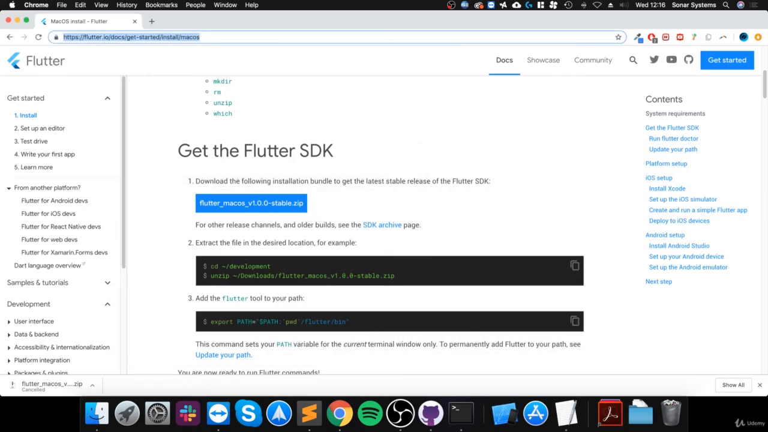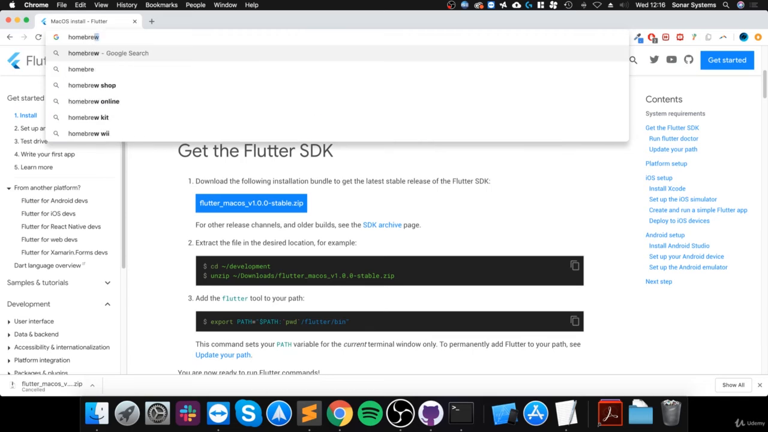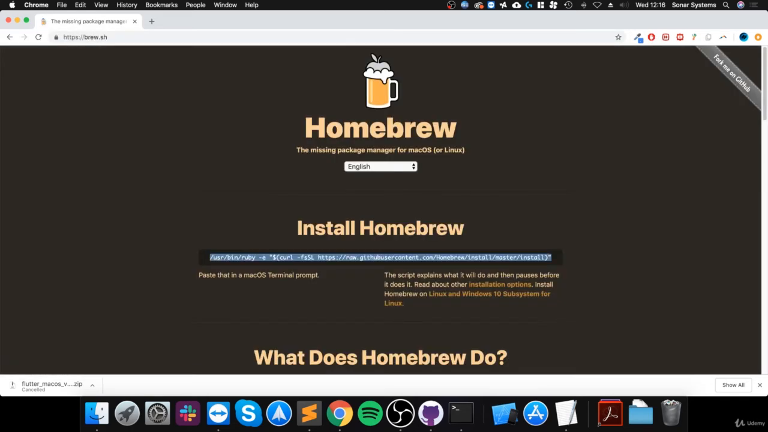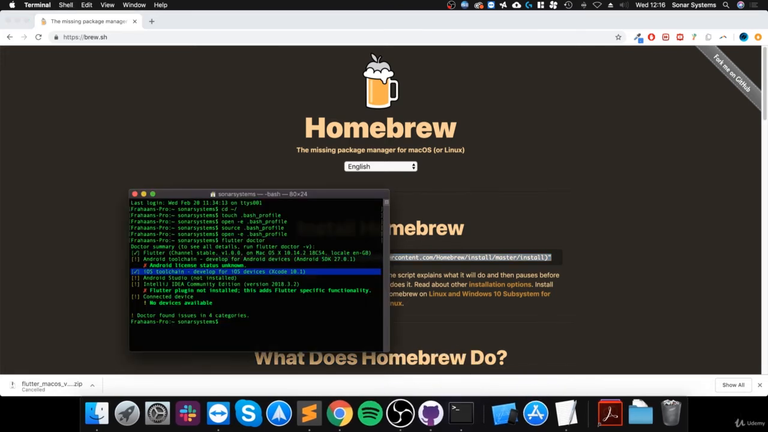First of all, go to your web browser again and Google Homebrew, and then go to brew.sh, and I'm going to copy all of this. This is a package manager that allows you to install frameworks and packages in Terminal really easily. If we open up Terminal and right click, paste in here, this is where you would click enter. I'm not going to click enter because I've already got it installed. So you would click enter at that point.